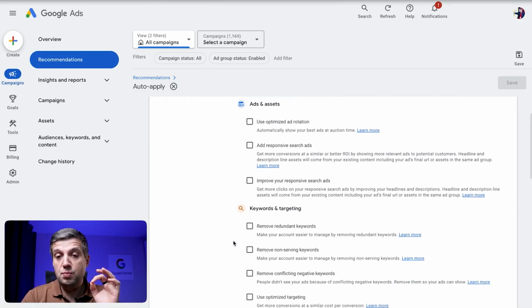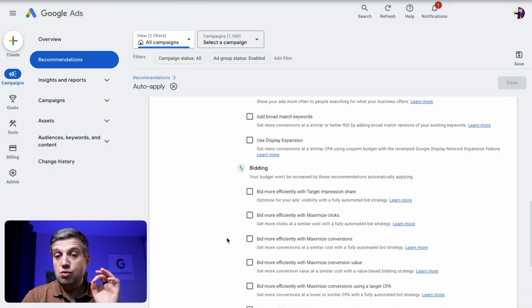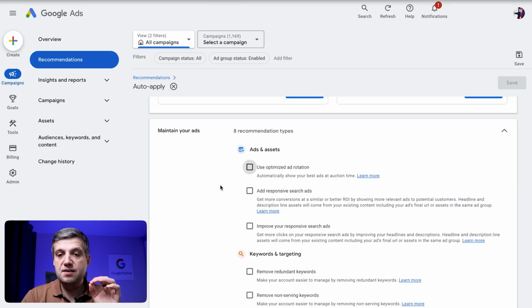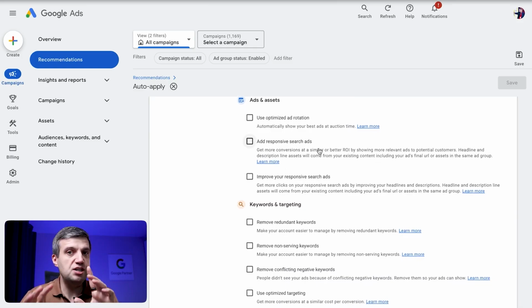If you will open these two tabs, maintain your ads and grow your business, you will find a lot of interesting things inside this. By default, all of these checkboxes are turned on. And Google can change your targeting, change your rotation, change your ads. Just imagine that you serve VIP clients. For example, you sell some incredible expensive things. And in your ads, you intentionally mention that it's only for VIP, it's high price offer and so on.